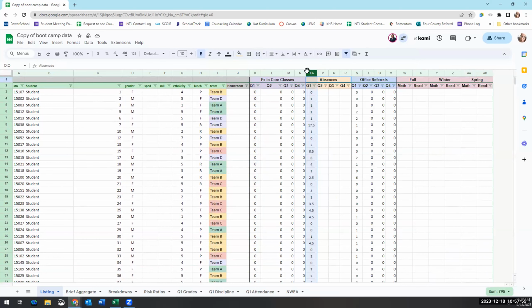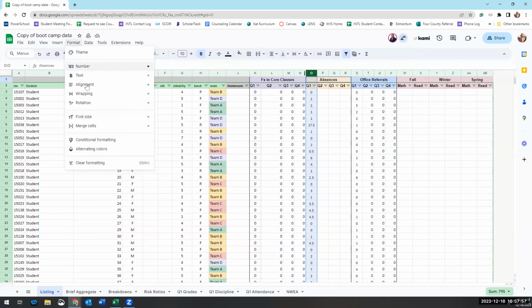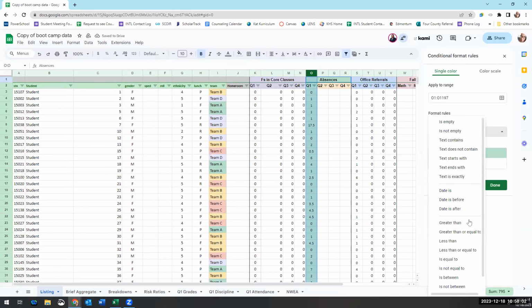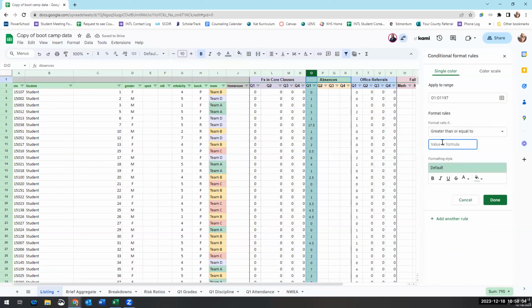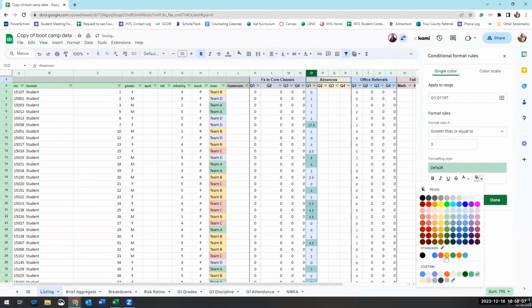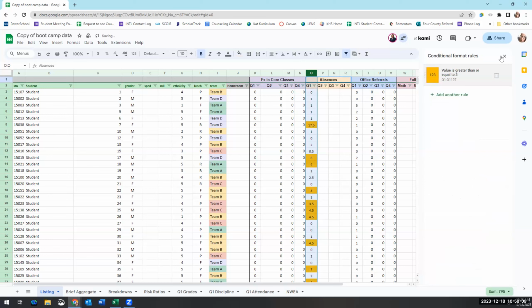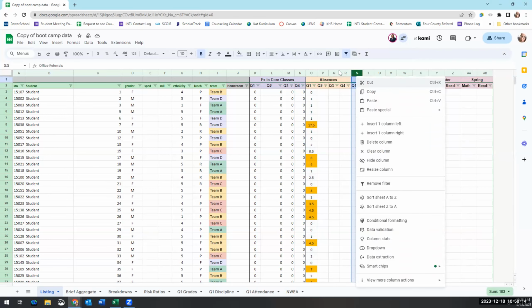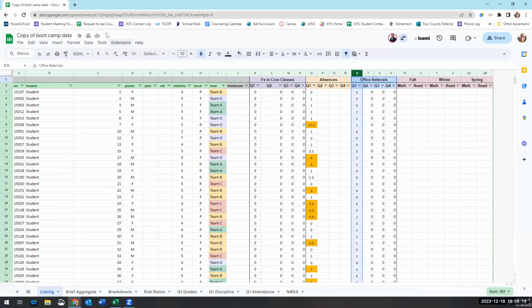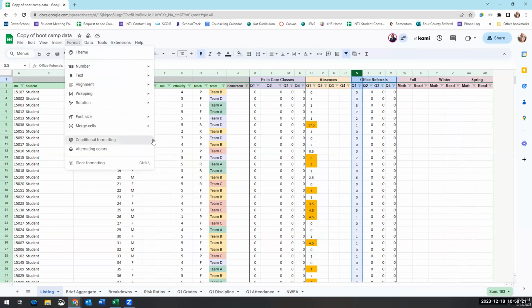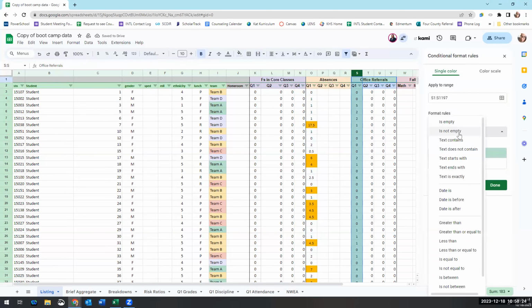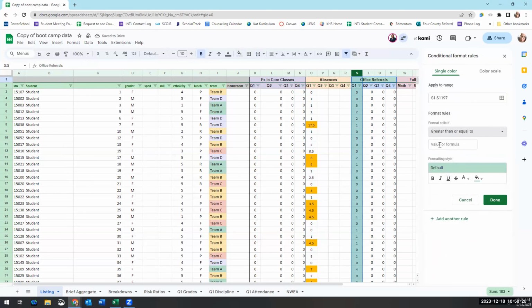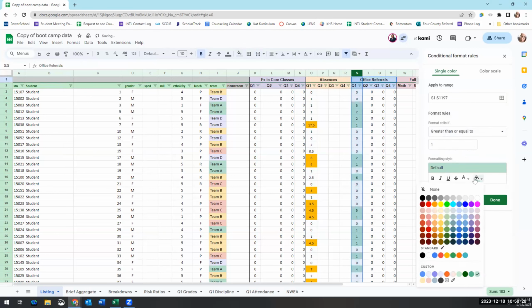So for my absences, I can set my conditional formatting by going to format and conditional formatting, and I want greater than or equal to 3 absences, and I will make it yellow. And then I'm also going to add one here for office referrals because I want to show you another way to use the filters that I find pretty simple. So I'm going to click on my column, go to formatting, and office referrals. I want anyone who has at least 1 office referral highlighted.